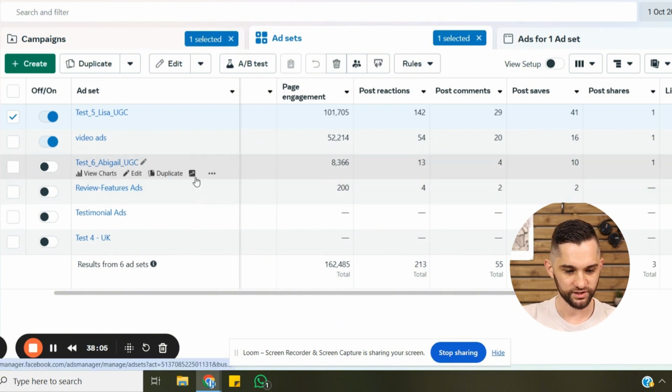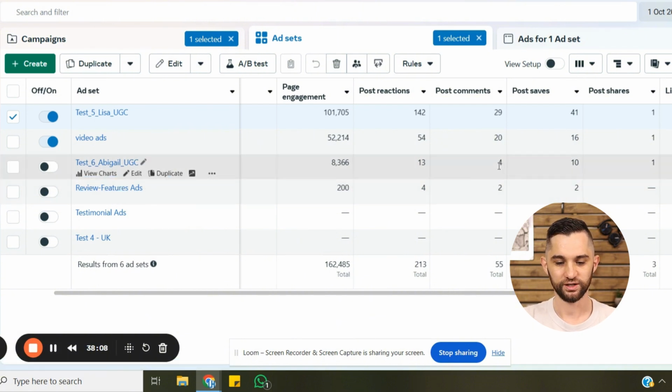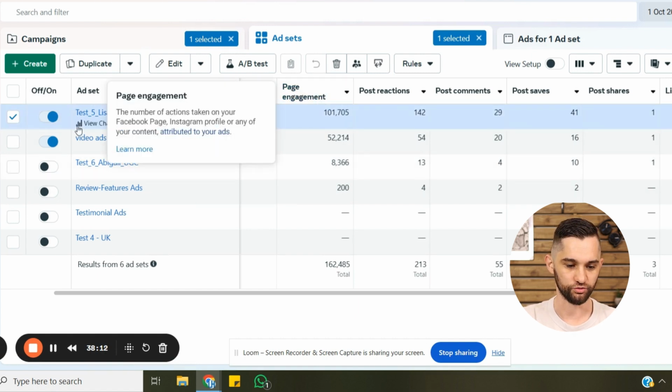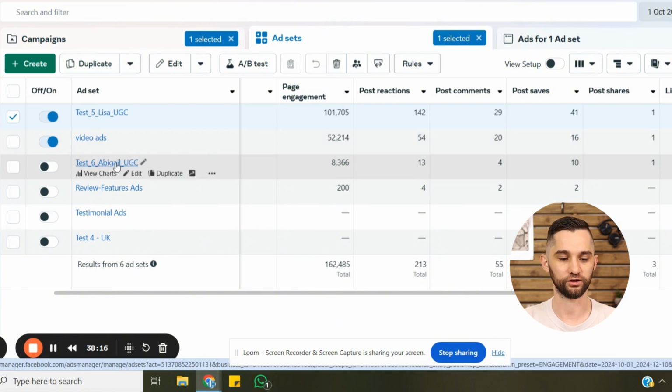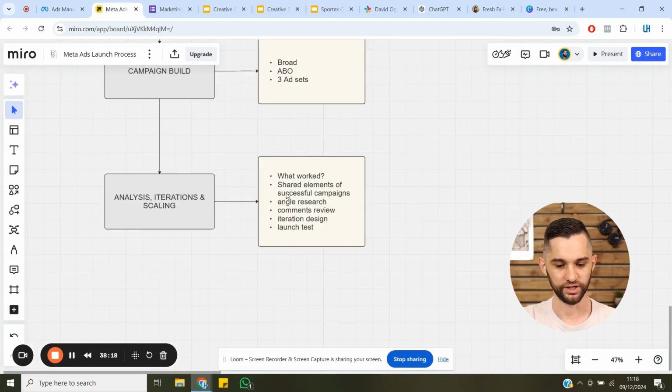Or this one, test 6, Abigail UGC, that one obviously didn't work, so we can cross-reference that UGC with this UGC and say, why did this one work, but this one didn't work? You will get learnings from that, and that's how you then go on to iterate, create new tests. So you'll create another 3 variations with a new angle or a variation of an angle that worked, launch it as your ABO back into the testing campaign, and you just keep that going.